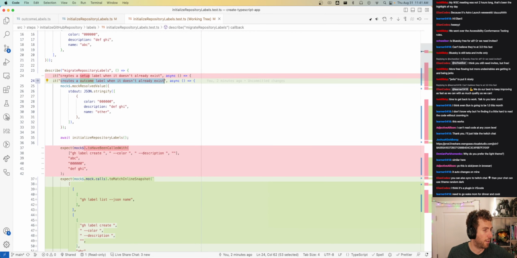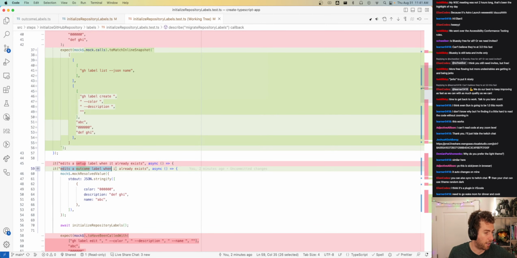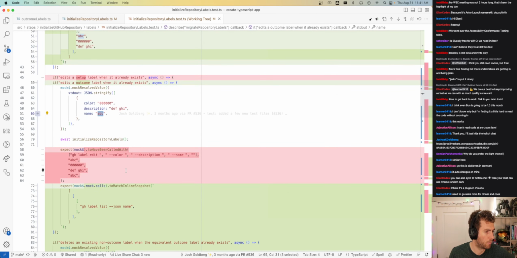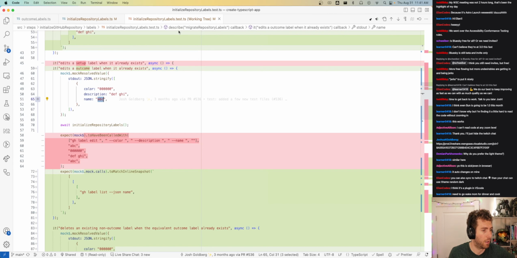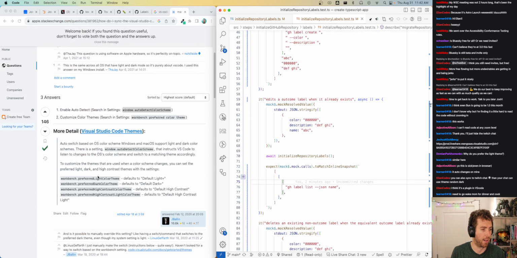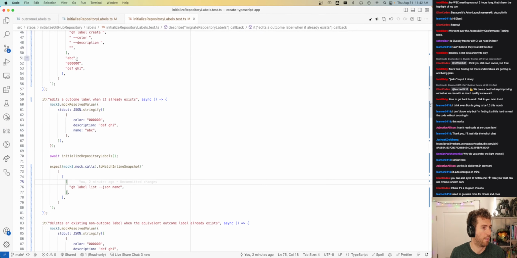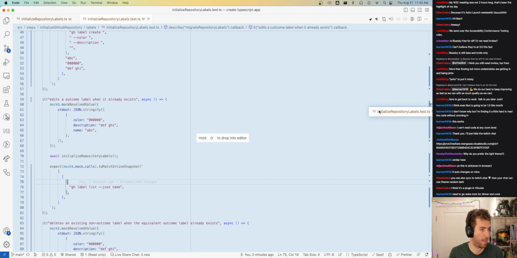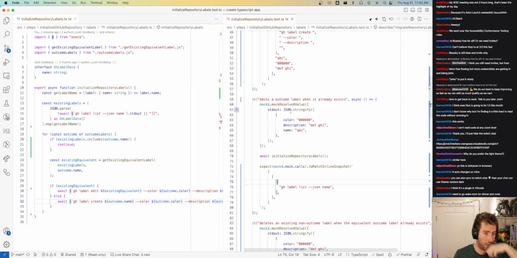So okay, creates an outcome label when it doesn't already exist. Edits an outcome label when it already exists. That's ABC. Aha! Edits an outcome label when it already exists is wrong, because this should be editing it. Get over there, you. Edits an outcome label when it already exists. Old description. Let's see if that changes it.